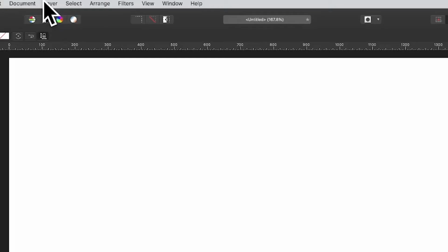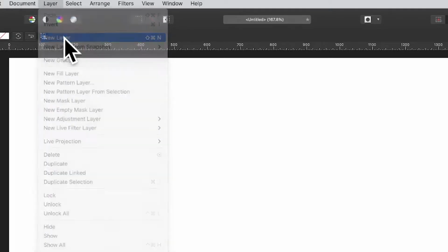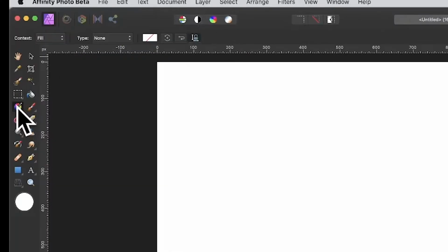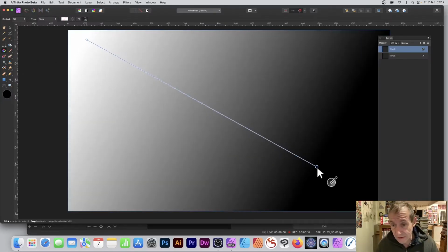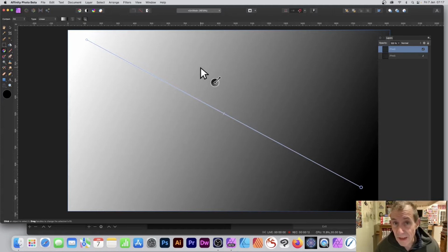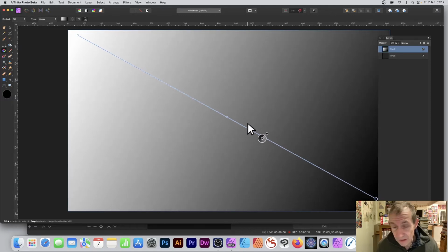Go to the layer menu in Affinity Photo and select new layer. With that, just go over to the gradient tool. You can find that in the tools panel, and just drag and create a gradient. Very quick one. Now the colours may vary depending on various colour settings, but I'm just going to go with white and black, and I'm going to put that in the corner.